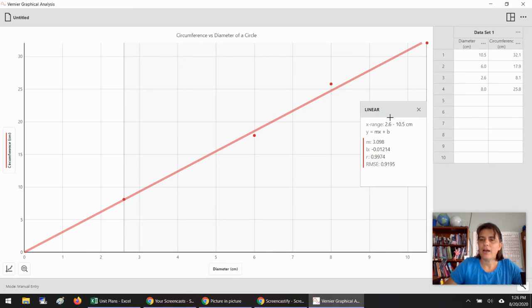Okay. Now, what I want to point out is you don't have to worry about calculating your slope. This is going to give it to you. So M, remember from math, M on a graph represents the slope. And the slope right here is 3.098. Okay. The B is the y-intercept, and I have a y-intercept of negative 0.01214. So there's some important information. Those are really the two things that we're going to use. We don't need to worry about the R or the RMSE.